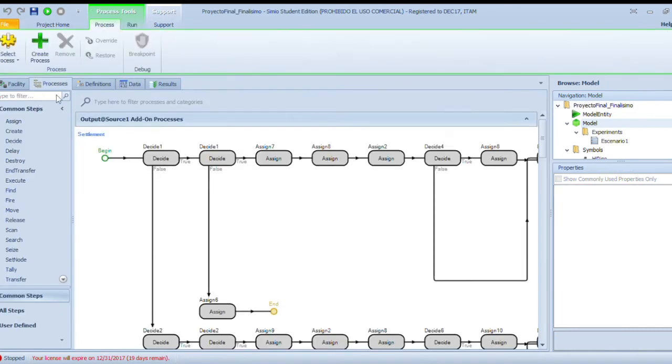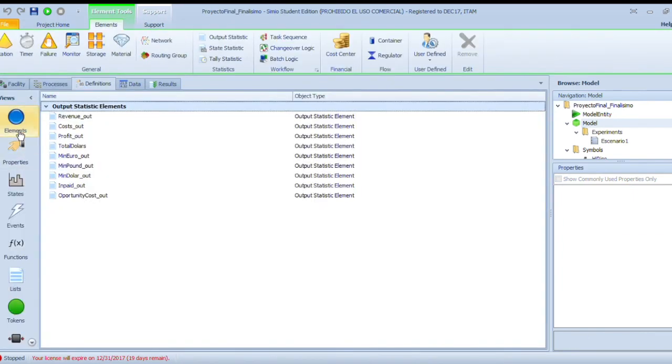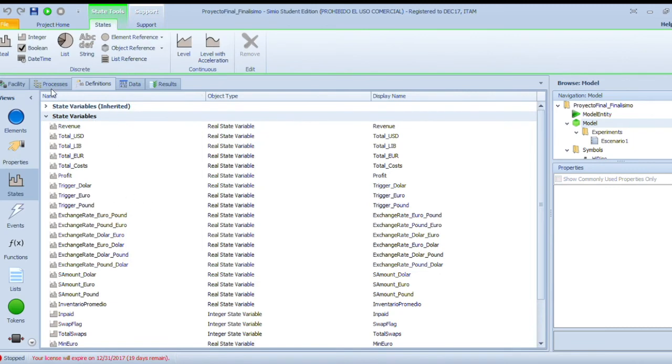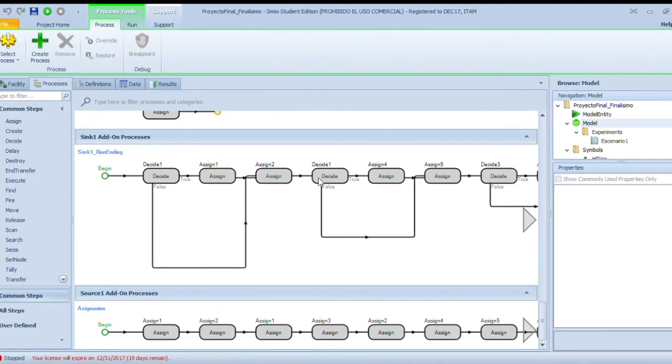As we can see, we have all the same definitions in elements, properties, states, and our process is basically the same.